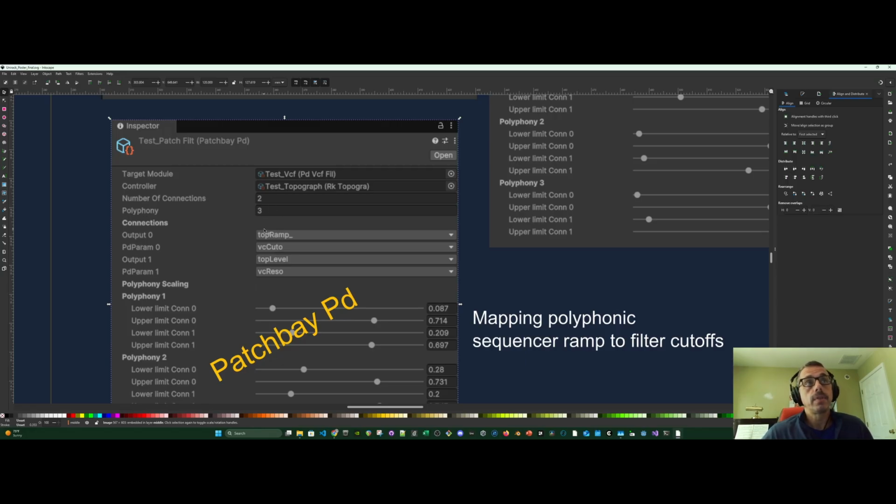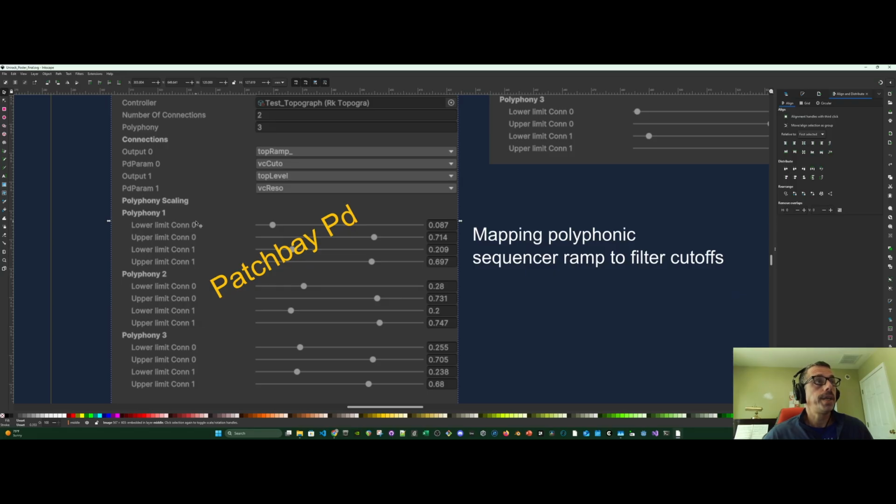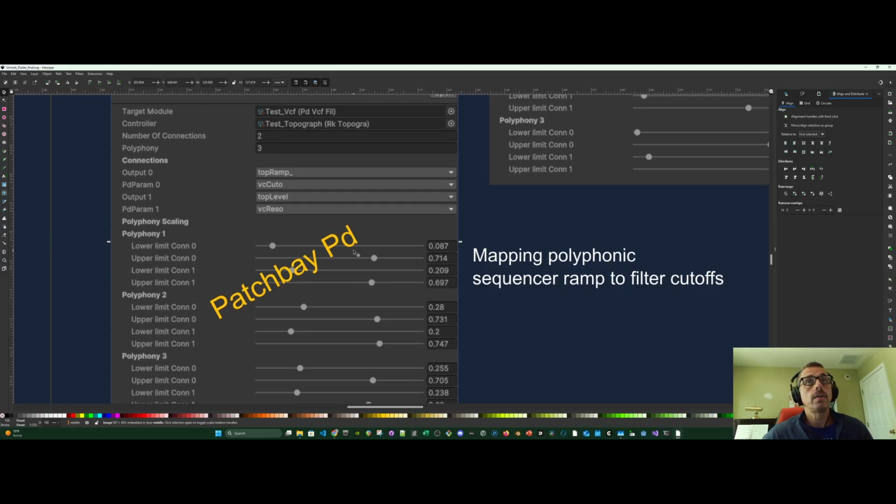In this case, I have 3, which means that there will be 3 instances of the VCF filter, and each of the instances will be controlled by the 3 different outputs of the controller. So that means that the controller also will be set to polyphony 3. And you can see that for each polyphony channel, I have scaling options for each one of the connections.